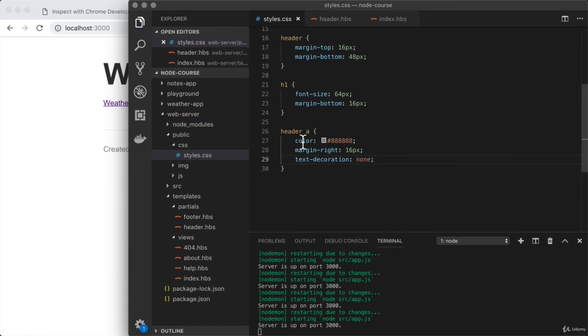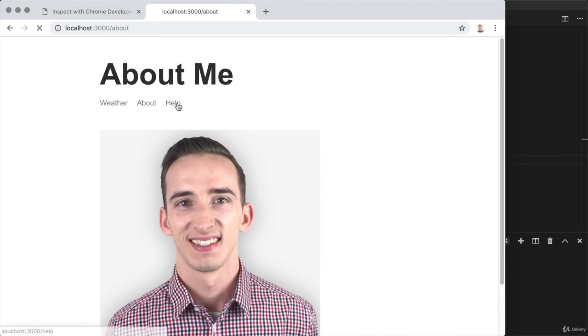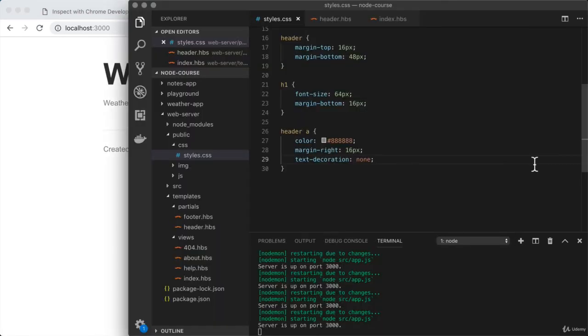So now we should see links in a lighter color with a bit of space between them without the underline showing. And if I refresh things, that is exactly what we get. Now the site's really starting to come together. I can navigate between the pages and I can see that my header and footer styles come with me. So now that we have the header and footer styled, that's where we're going to stop for this one.